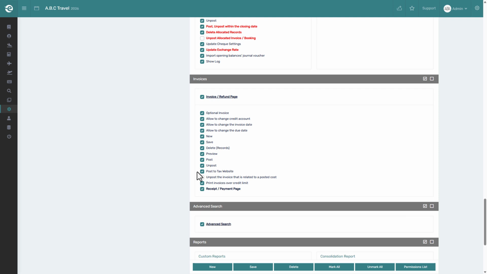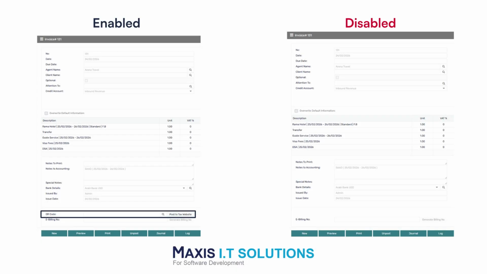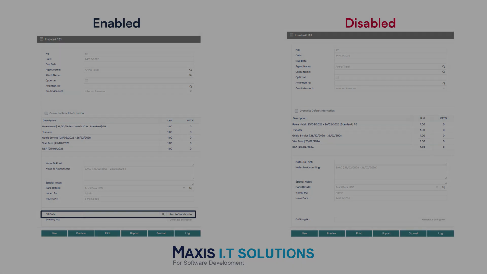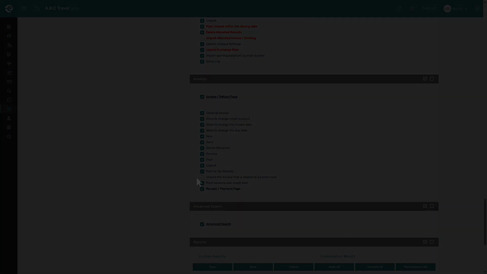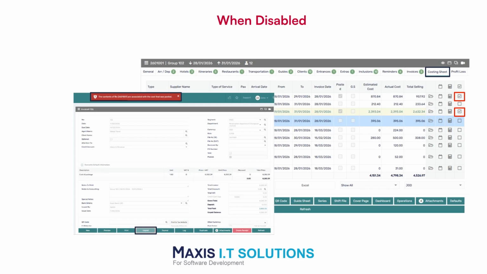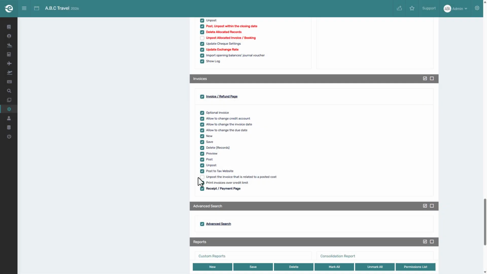Then we have post to tax website. This controls whether the user can post invoices to the connected tax website, depending on the company's setup. Next is unpost the invoice that is related to a posted cost. This controls whether the user can unpost an invoice that is linked to posted costs. Then we have print invoices over credit limit. This controls whether the user can print or issue invoices for accounts that exceeded their assigned credit limit.